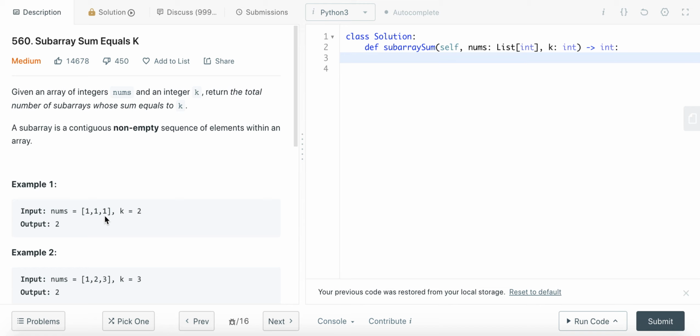So the next element is at index 2. In this case, the cumulative sum is 3, so it's greater than our given k. However, is it possible to remove some of the first or left part of this array to find a subarray that satisfies k equals 2? In that case, if we remove the element at index 0, we are left with the elements at index 1 and 2, and then we get our k equals 2.